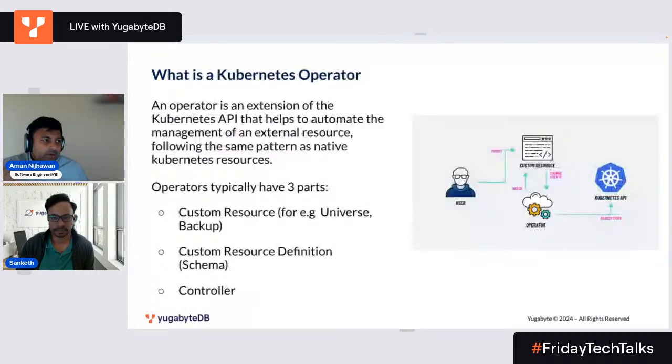So basically, going to what is a Kubernetes operator? We've been talking about it, right? So what are the various parts of a Kubernetes operator? An operator typically has three parts. There's a custom resource, which describes the state of the underlying resources that are being managed. There's a custom resource definition that describes the schema that we talked about, so the schema of the custom resource. So what fields are supported, what is editable, what things can be changed, and so on. That is defined in the custom resource definition.